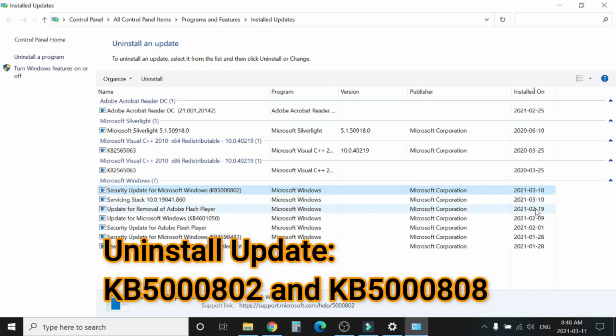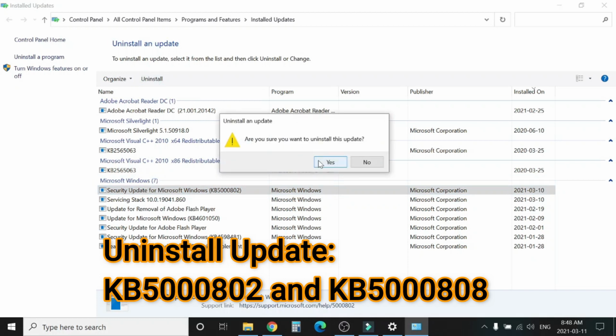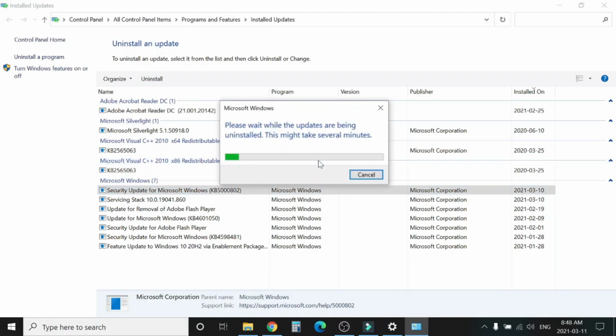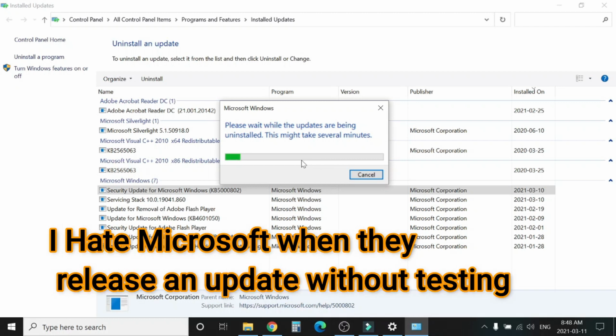You can see I just installed it yesterday and the problem came this morning, and that was the issue on most of the users' computers. I would suggest you go there, click this update, click uninstall. Wait about 2 to 3 minutes for that update to be uninstalled completely.